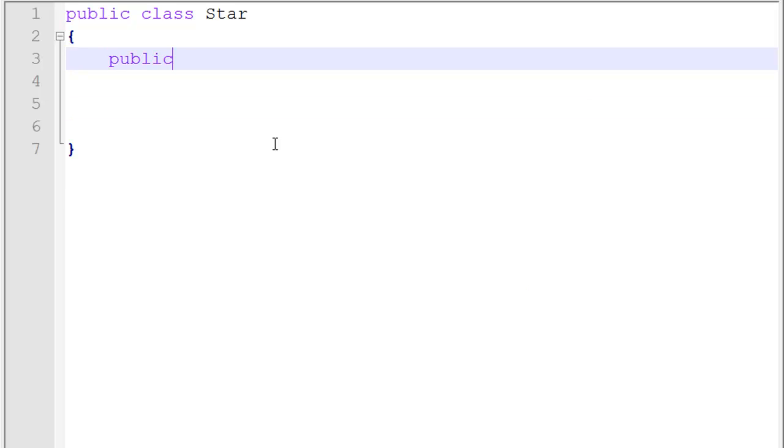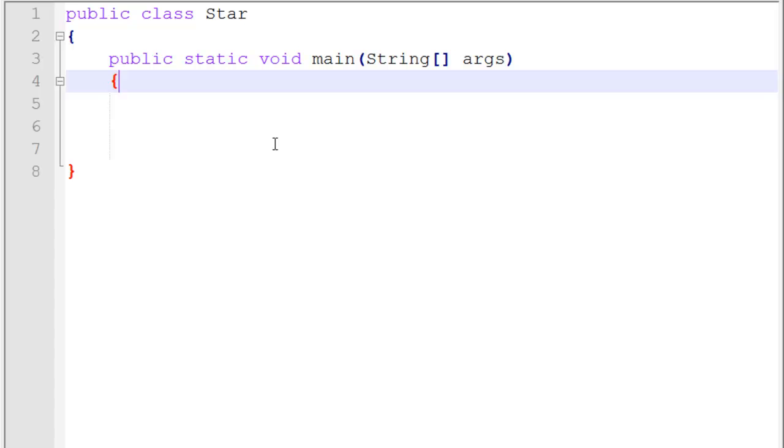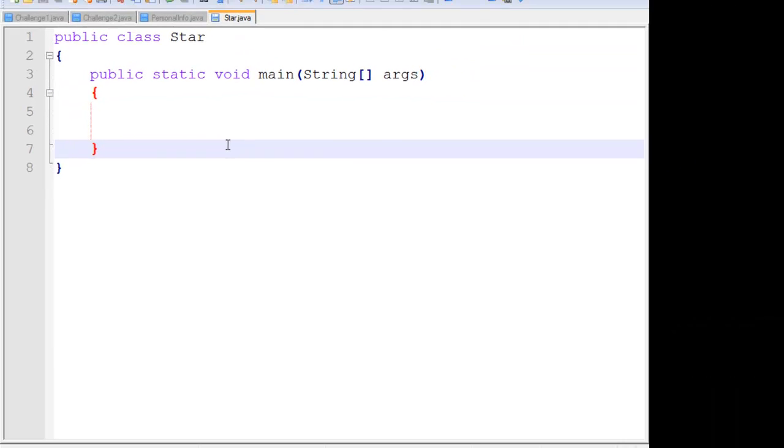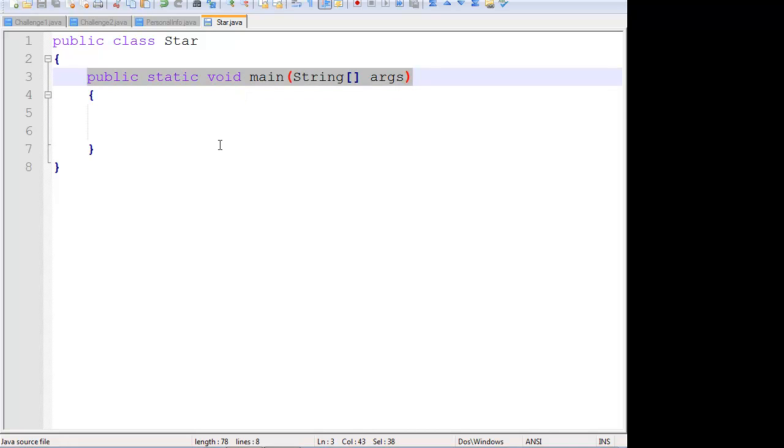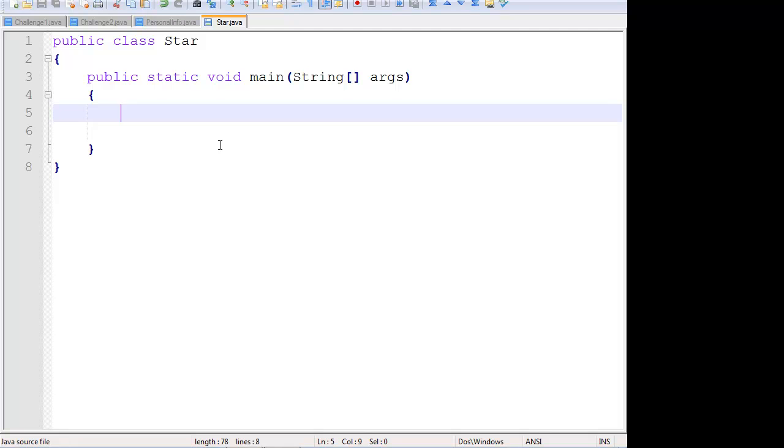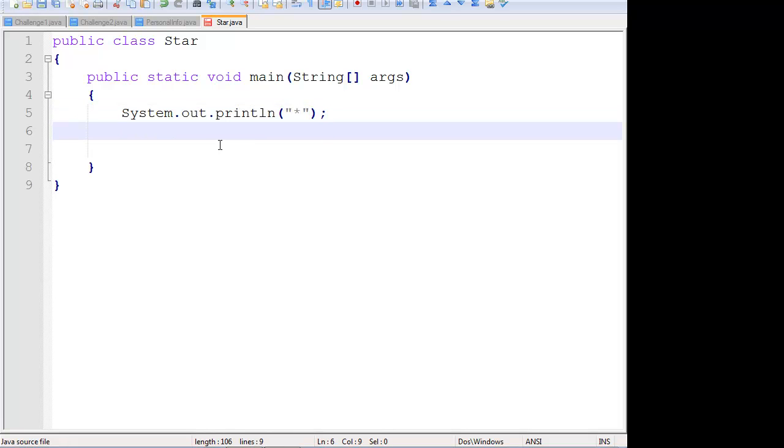And right away, we're going to do our main method, public static void main string args. You should be getting used to typing this by now. You should be getting used to maybe memorizing the main method, how to write it, and its syntax. And all we're doing here is outputting a pattern to the window, the console window.